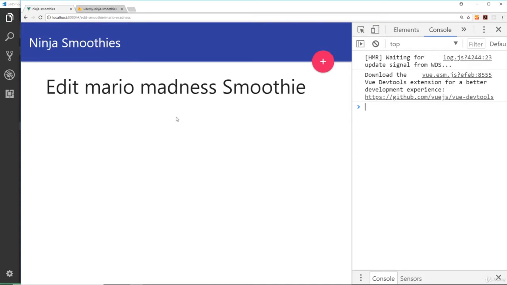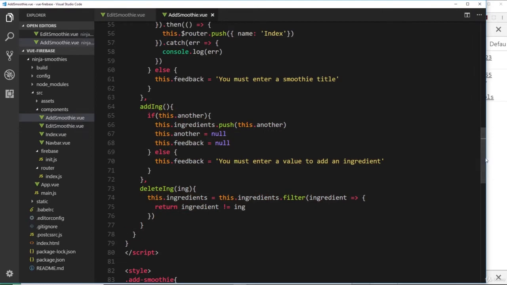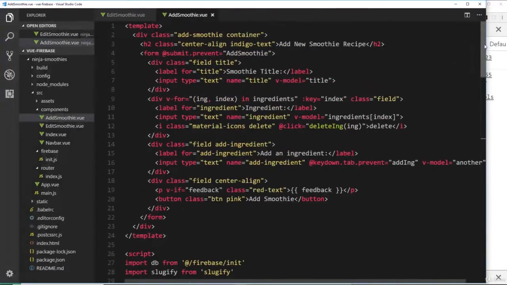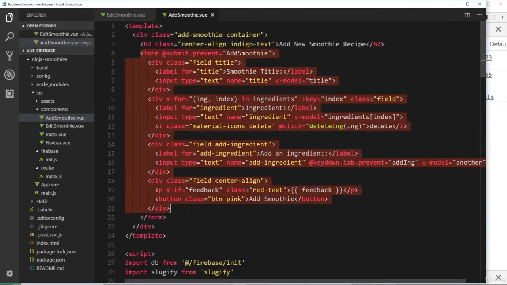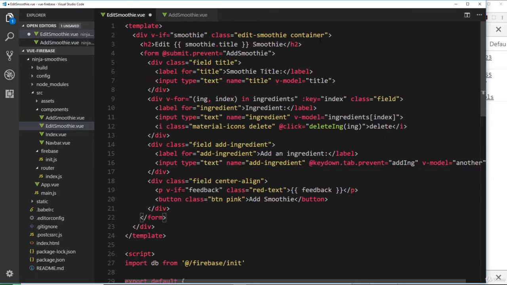Now this form is going to look pretty similar to the form we had for an add component, where we have a title and the ingredients fields. So instead of writing this from scratch, why not just copy and paste from the add smoothie component. We'll go to the top where the template is and grab this form right here and copy it, and then we'll paste it inside edit smoothie underneath this H2. So there are a few changes we will need to make to this.